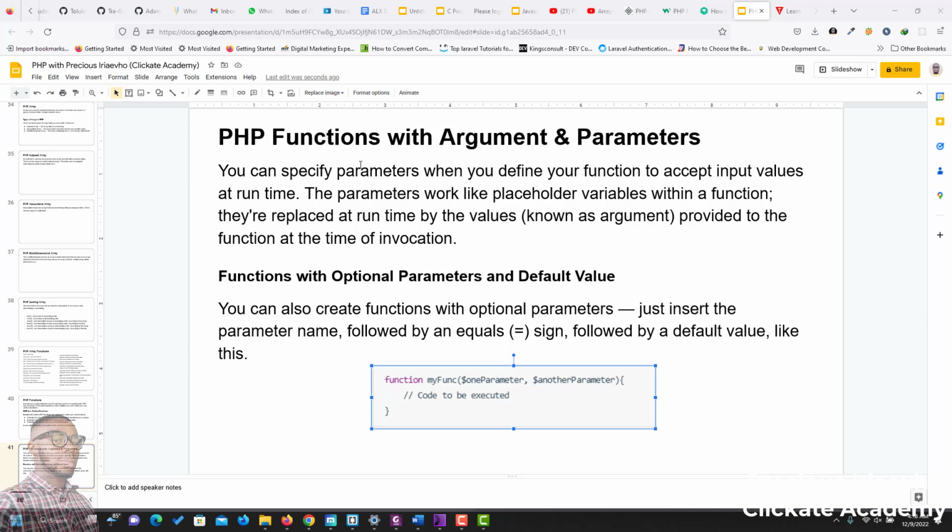PHP functions with arguments and parameters. You can specify parameters when you define your function. This helps it to accept input values at runtime. The parameters work like placeholder variables within a function. They are replaced at runtime by the values known as arguments provided to the function at the time of invocation.